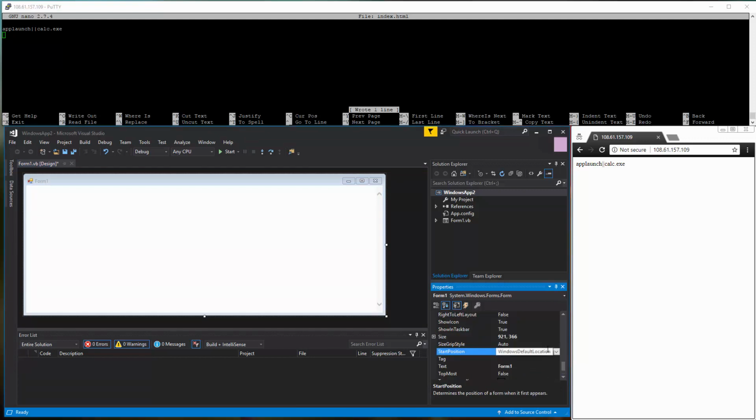Then we can make the start position center screen. That doesn't really matter since it's minimized. I just do that out of habit. I always set show in taskbar to false. And we should be able to just go with this.